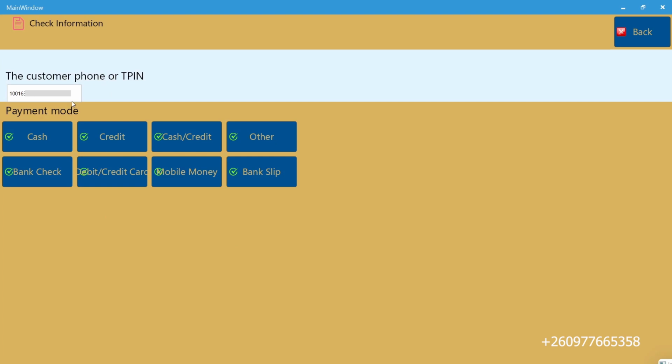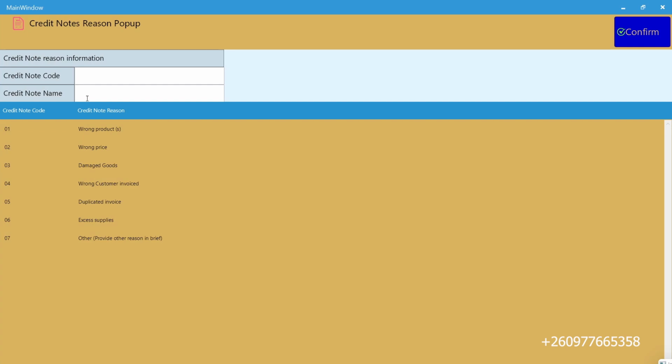Yes, then here you can just choose any other payment method since we're just cancelling. Then here you put the reason why you're cancelling that invoice. So let's just choose wrong customer. You're going to do that, confirm.